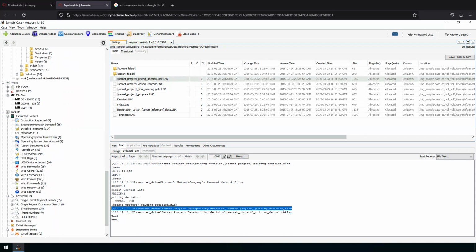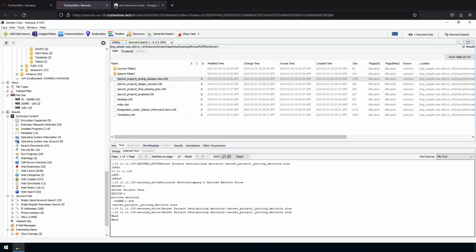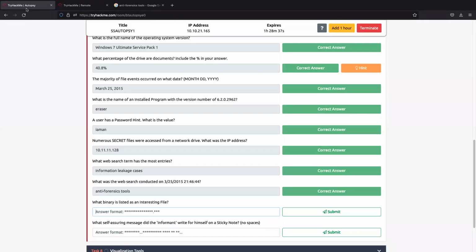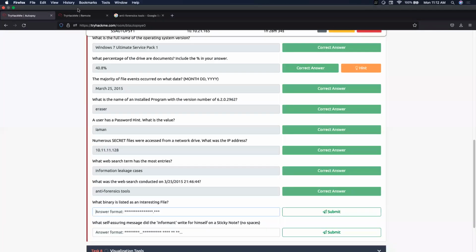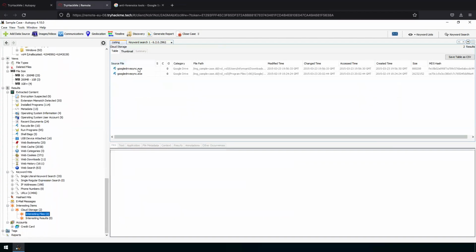This information could have been leaked to a competitor, and it would give them information on what the company is trying to keep out, and maybe they could copy that information and from there steal their plans, everything like that. So, all right, what is the binary listed in there? I'm going to go back to interesting files, and it's Google Drive's sync.exe.